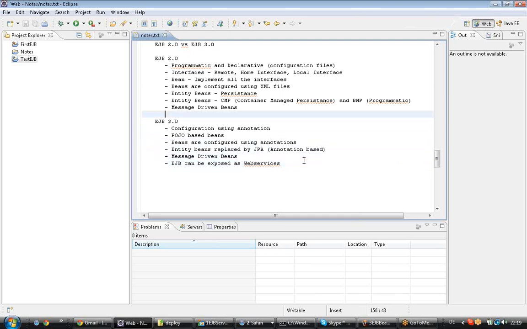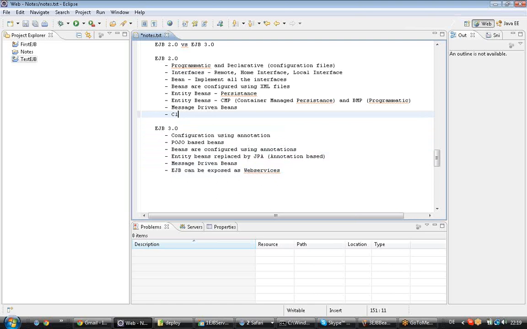Earlier in 2.0, what is a client for EJB? A servlet program, or a Struts program. But when you say EJB can be exposed as a web service, it means an EJB program can be invoked from a JSP, from Flex, or from .NET. This makes a difference, right? EJB can be exposed as a web service. These are basically the differences between 2.0 and 3.0.